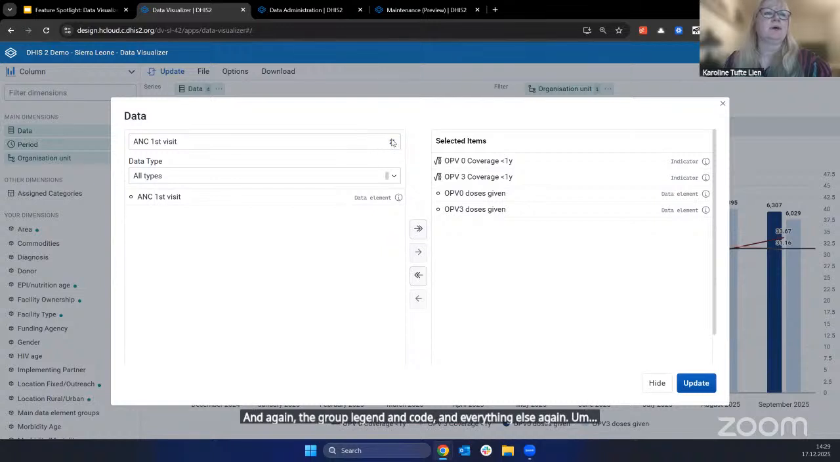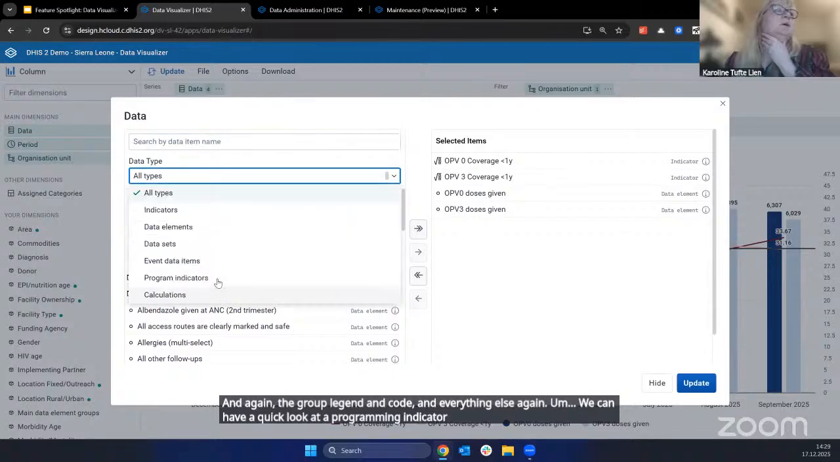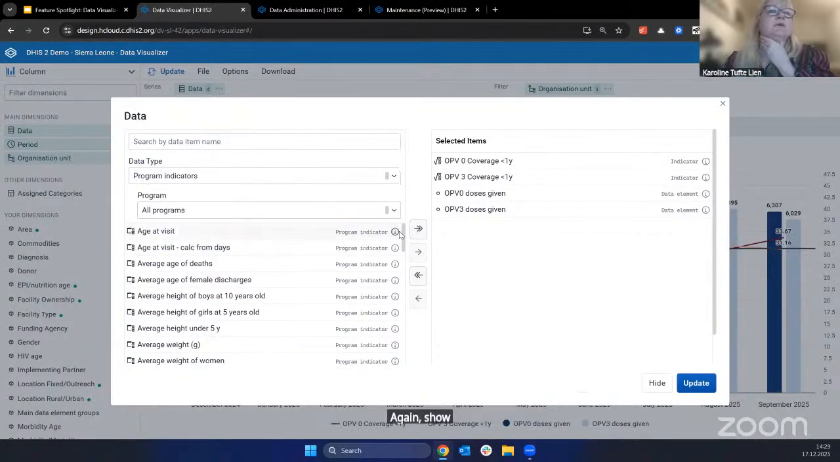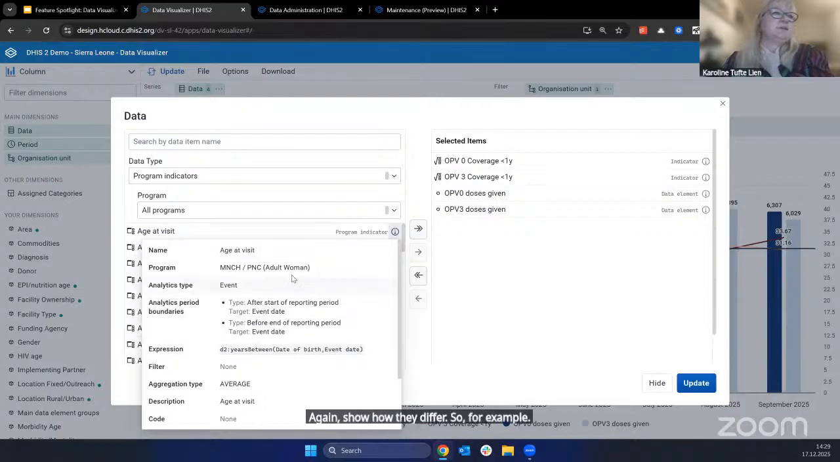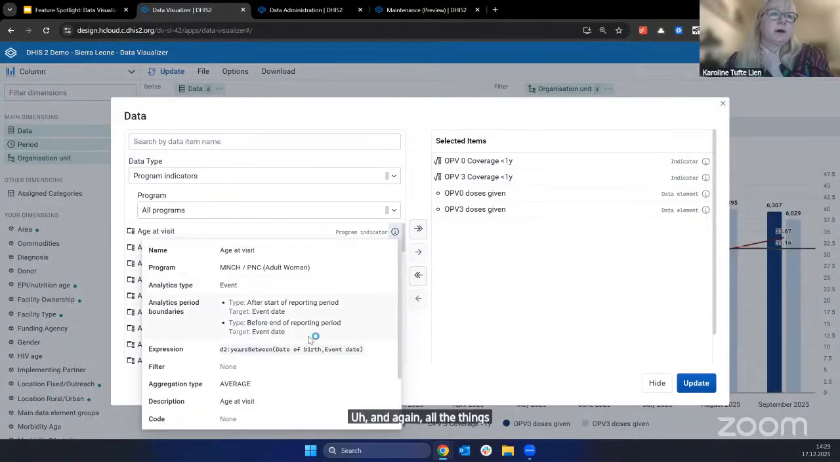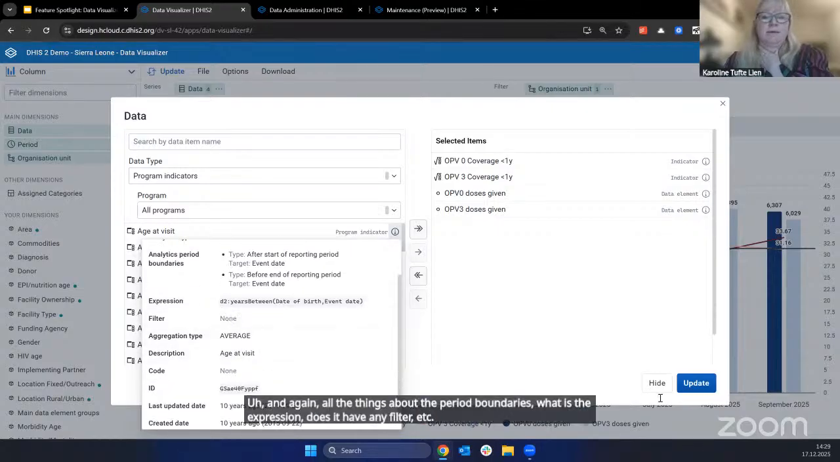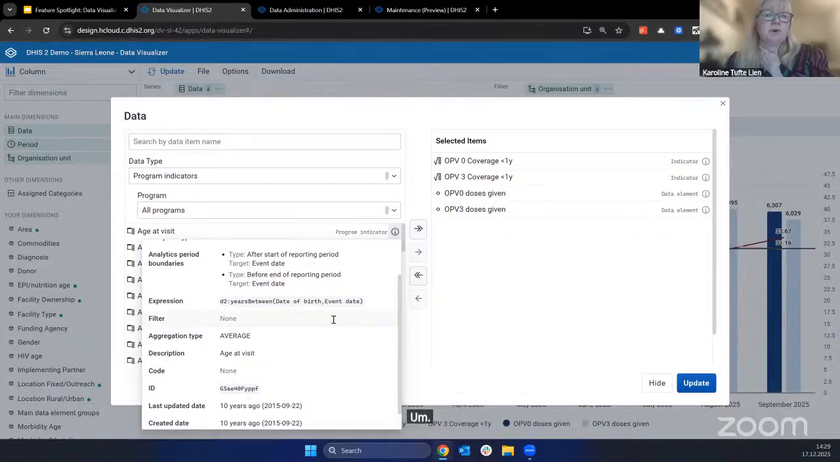We can have a quick look at a program indicator just to show how they differ. So for example, age at visit, you see all the different things, what program it belongs to, and again all the things about the period boundaries, what is the expression, does it have any filter, etc. We hope this is going to be super helpful for users to know more about their data and what they're actually seeing, to be able to interpret it fully.